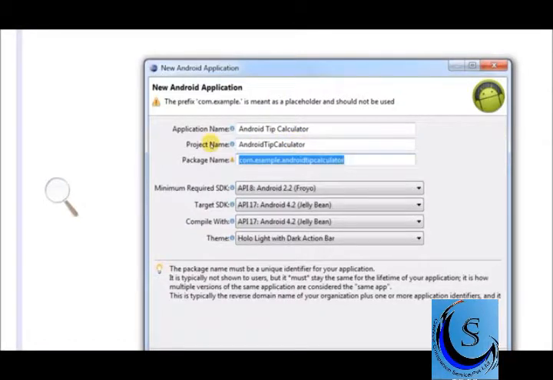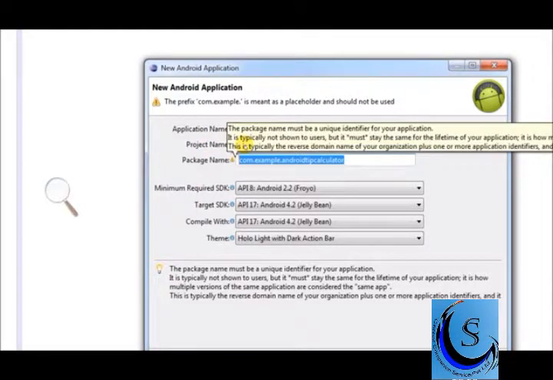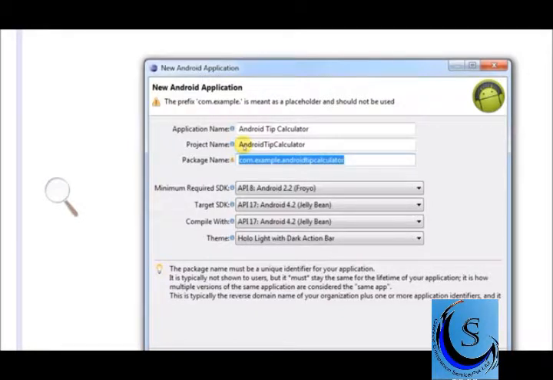Package name. The package is basically where your app is stored on their device, and it has to be unique for all apps. So you're going to want something like your name dot Android apps, maybe dot Android tip calculator, something like that. So for me, I'm going to name it cloudcon dot tutorials dot tip calc.